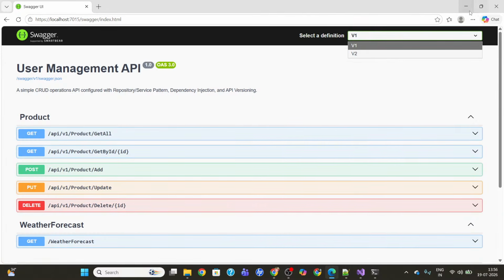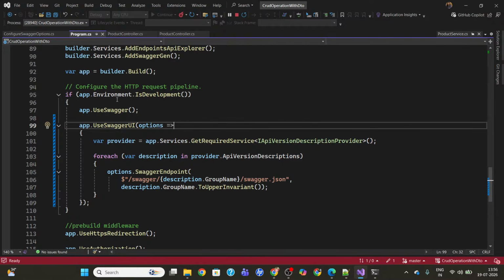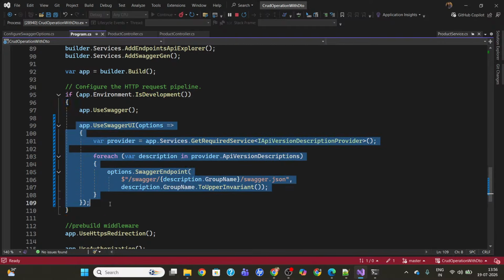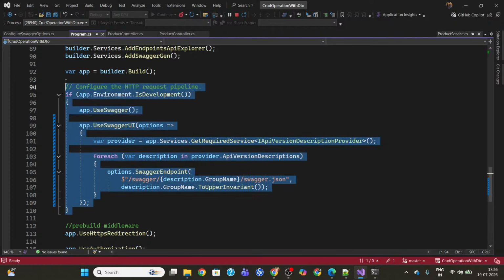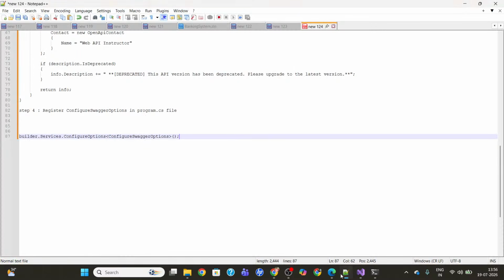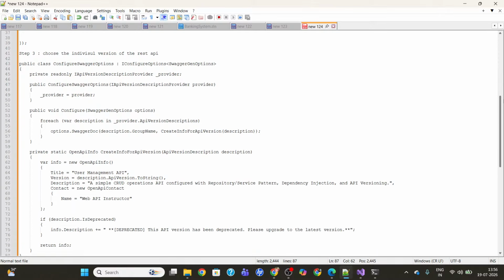Okay, yes. So this thing we need to implement here inside app.Environment.IsDevelopment, app.UseSwagger here. So this is another step that we are missing. Also, this thing we need to configure in app.UseSwaggerUI. So I think this is our step 4.